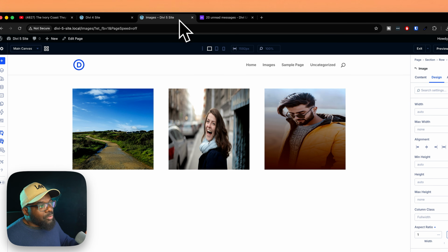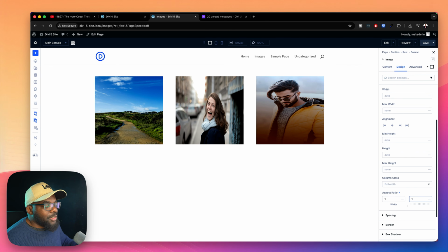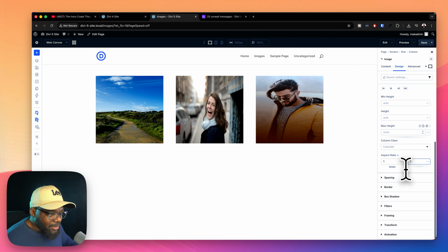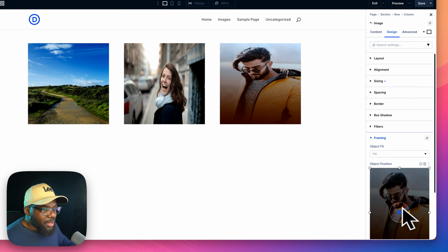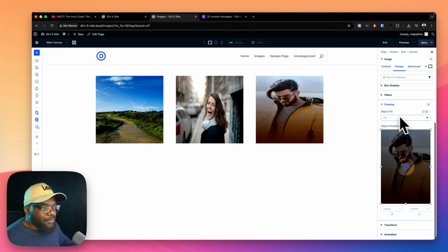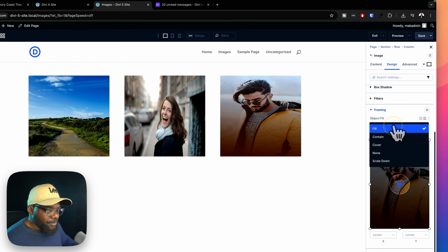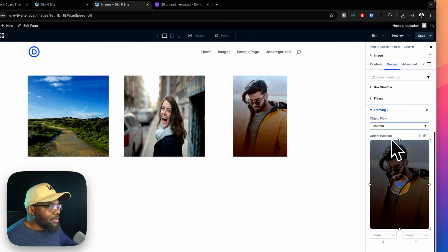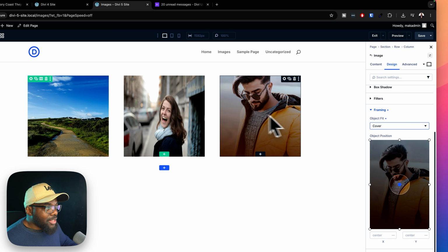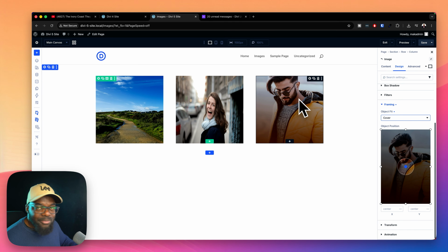All right. So we say that our images are stretched. There's a new feature. And if we scroll down here and go to framing, we notice that we have this object fit. Okay. So here is where things get really exciting. At the moment, we have fill. We can go in and set this to contain. We can set this to cover. And you can see that cover here has fixed our stretchy image.